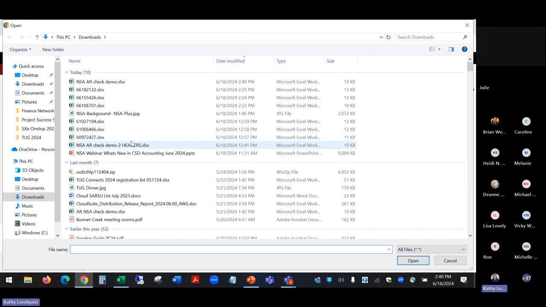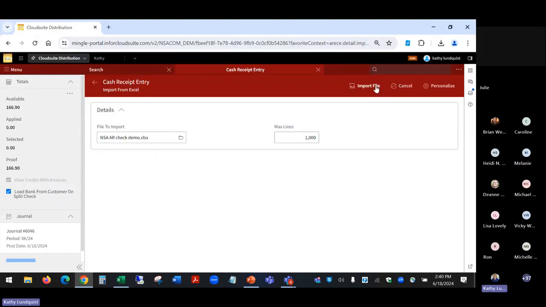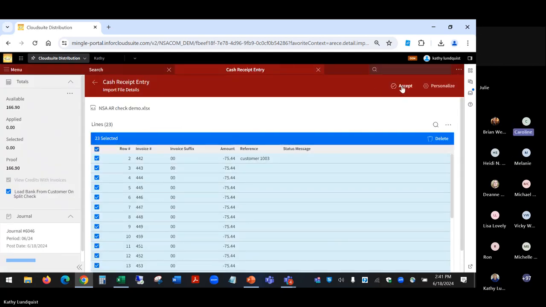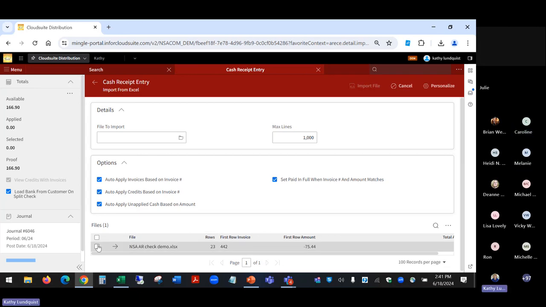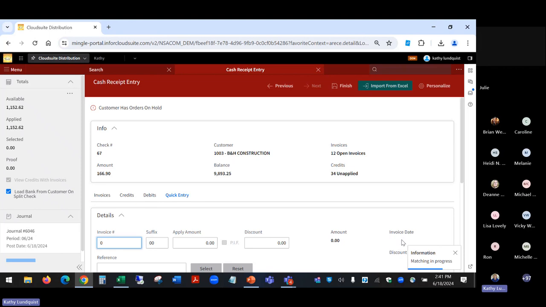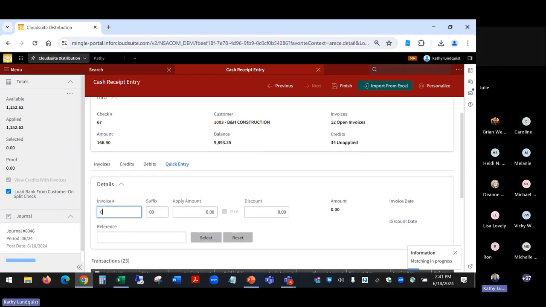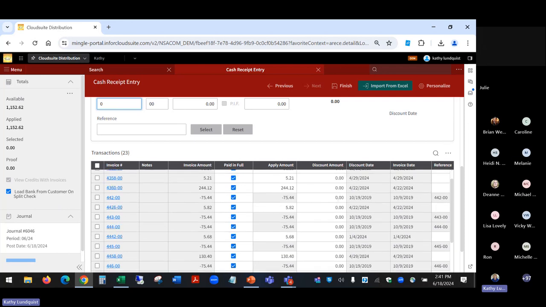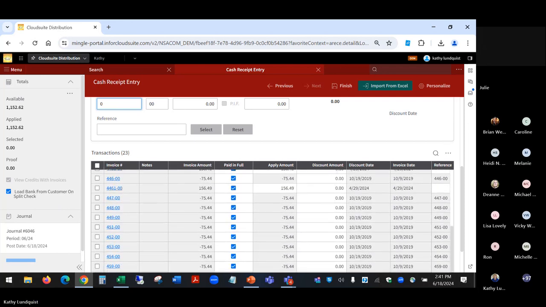And it's kind of nice because I can actually have that file open and be playing around with it, making sure that it works. So I'll import the file, select all, accept it, click on this, submit, and you see at the bottom it says matching in progress, and it popped me onto the quick entry tab. So I could click on invoices, credits, debits, but on the quick entry tab, take a look at this and you'll see paid in full, and it found the invoices, it found the credits. And then I can go on ahead and apply it.